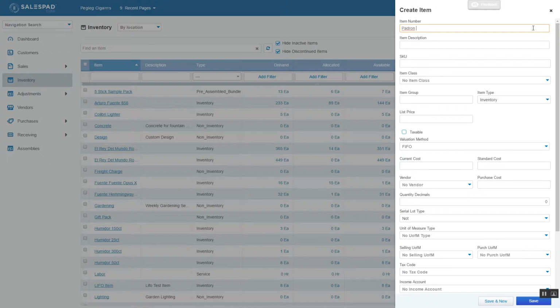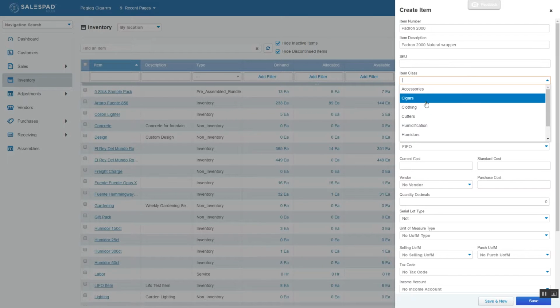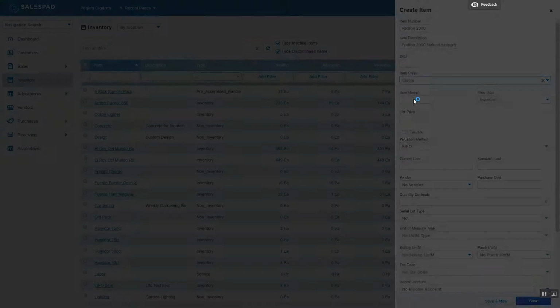So I'll give this one a name. We're going to call this a Padrone. It'll be a 2000, and then I can specify an item description. And so we also have SKUs. You can add a SKU for this item. I could then specify my item class. And so we would look at using the cigar item class, which is, this is a new cigar item.